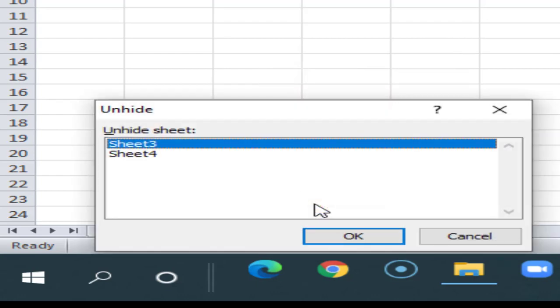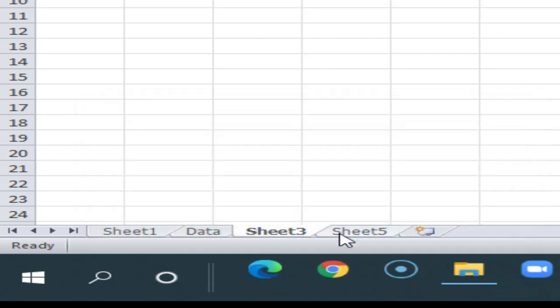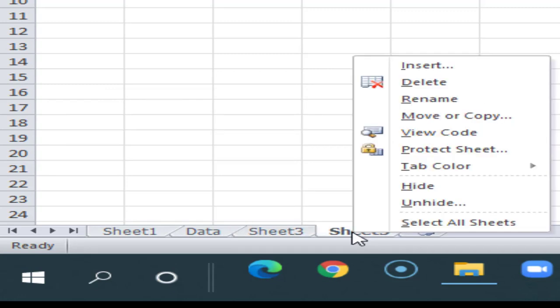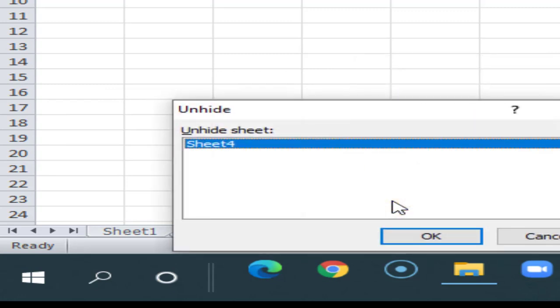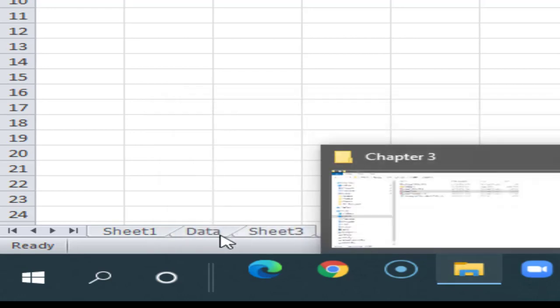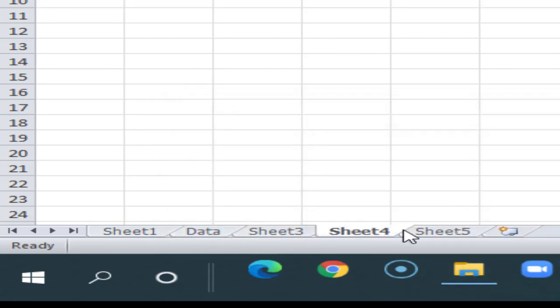When you click on the unhide sheet option, it will show the hidden sheets. You have to select the sheet which you want to unhide and then click on OK button. So I have unhidden Sheet 3 here. Also if you want to unhide another sheet, just select it and then click on OK. Likewise it will unhide all the sheets that are available in this particular workbook.